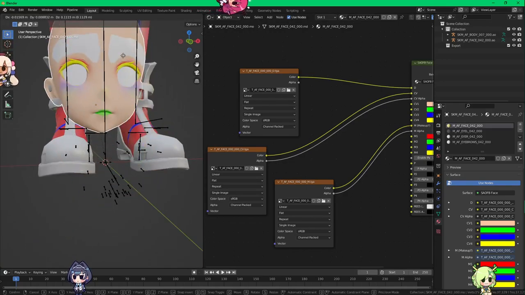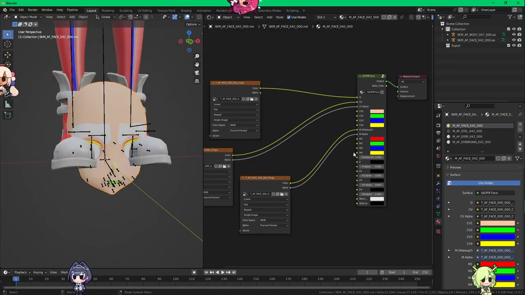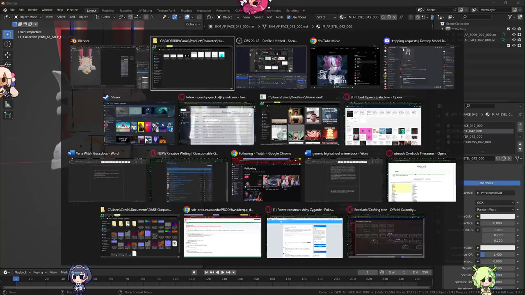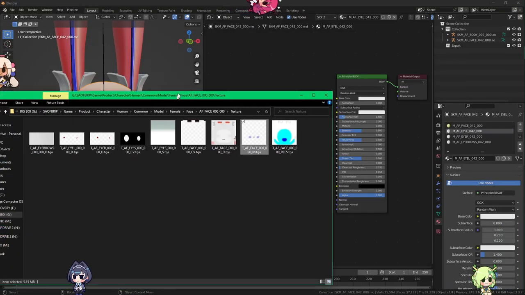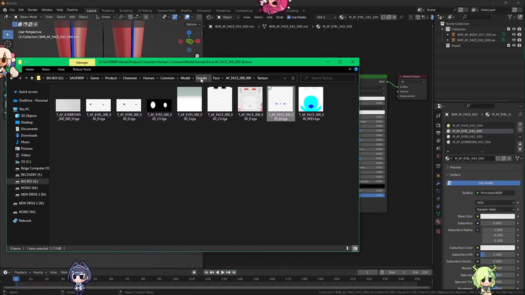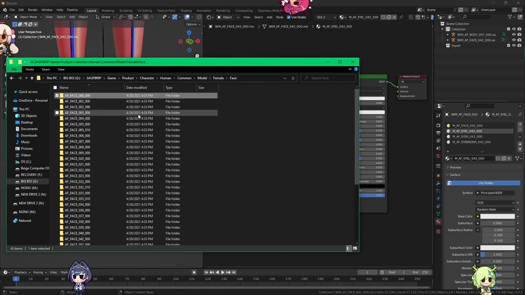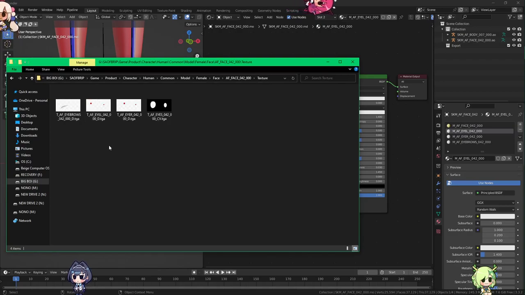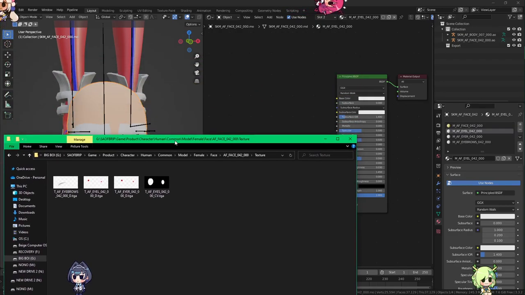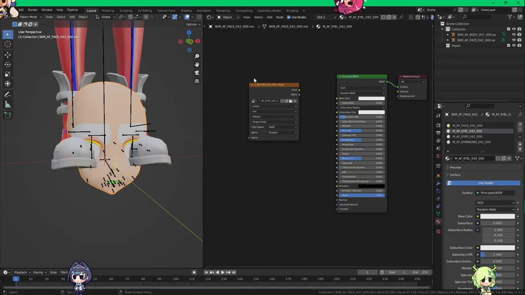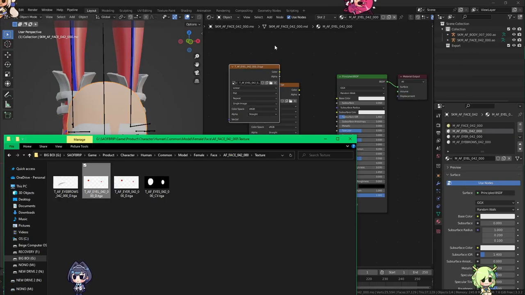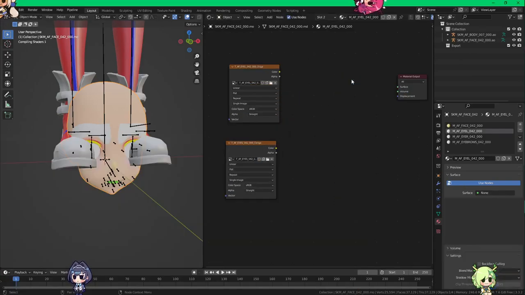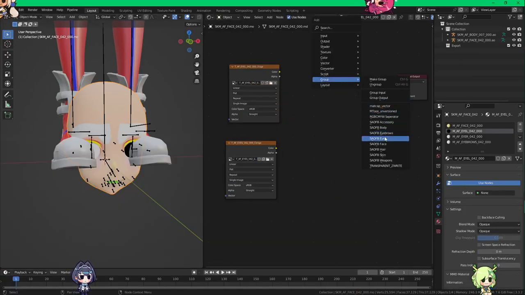So face. And for the eyes, in reality, you can just choose whichever eyes you want. You don't have to use the eyes from the specific face, but it's nice to do it that way. So this is ILIR. Shift A, group, eyes.